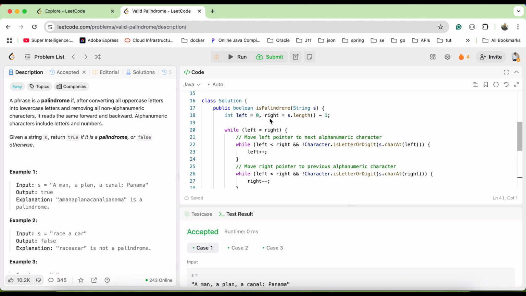We skip anything that's not a letter or a digit. What we will do is, while left is less than right, we go on.